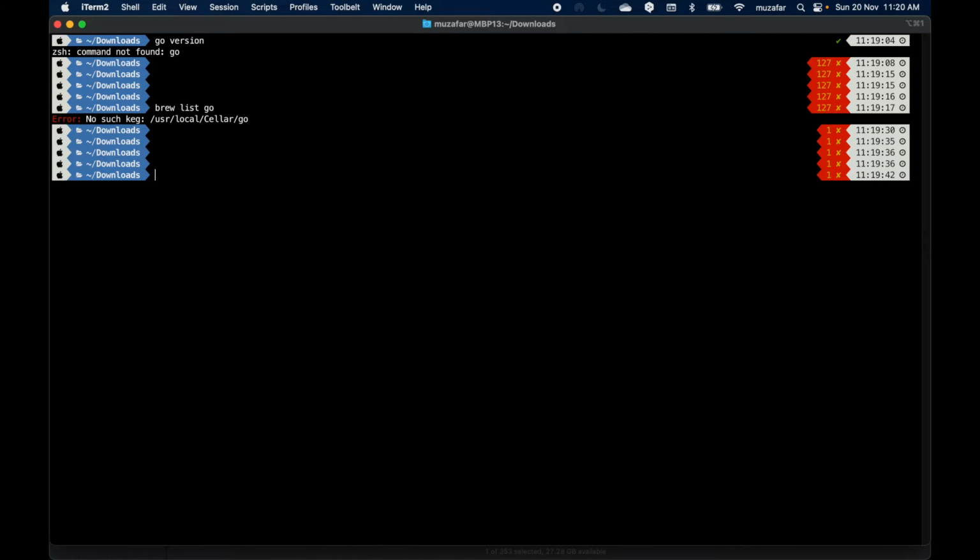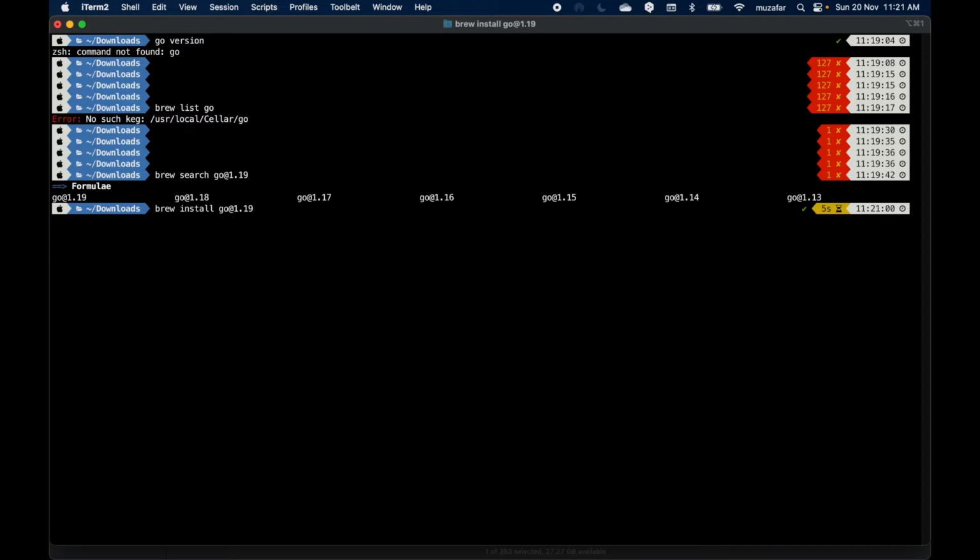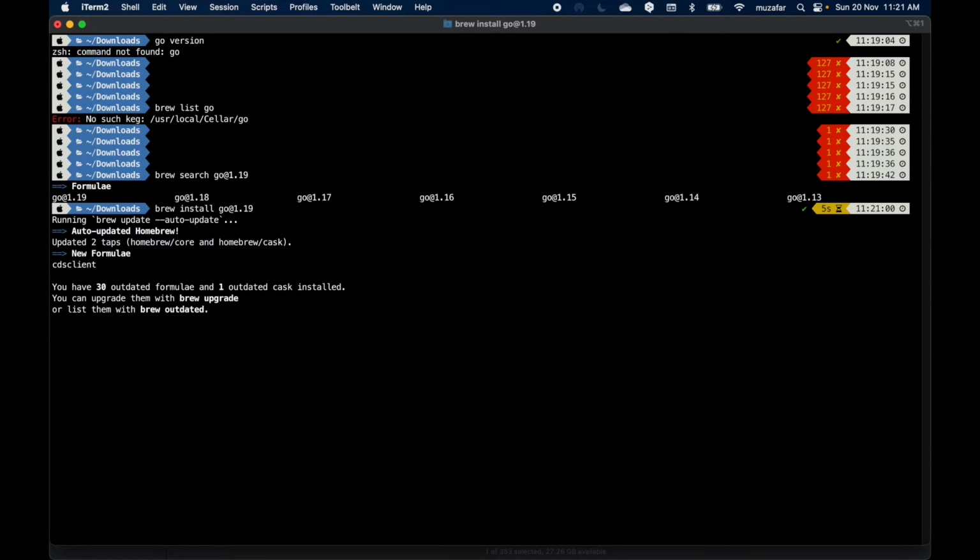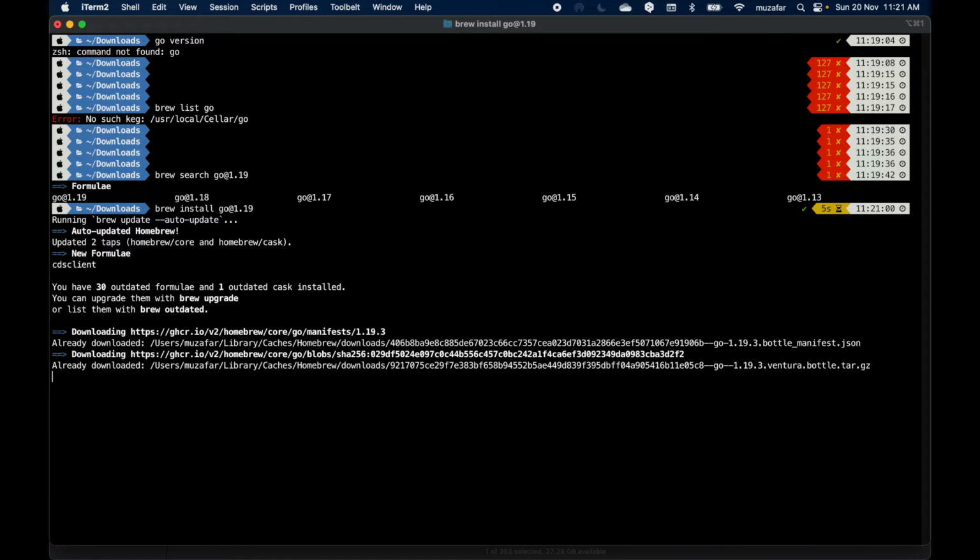Let's use the brew search command to find Go 1.19. Has it. Let's copy it, then use brew install to install Go 1.19. It is now installing Go. It will take some time.